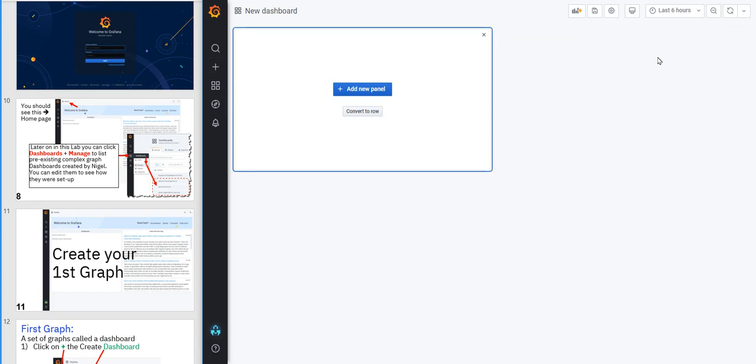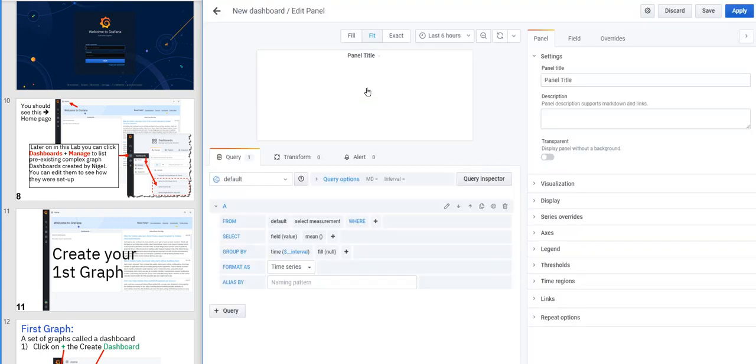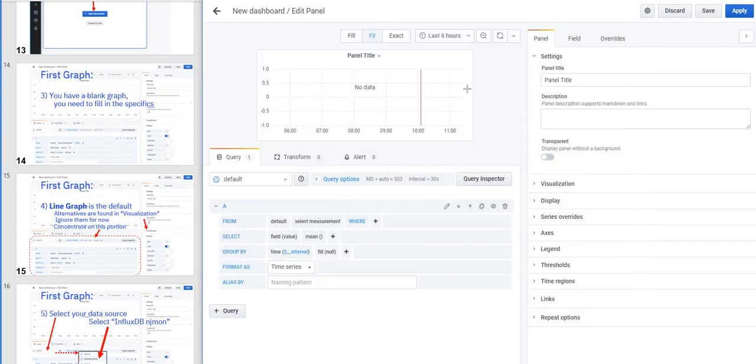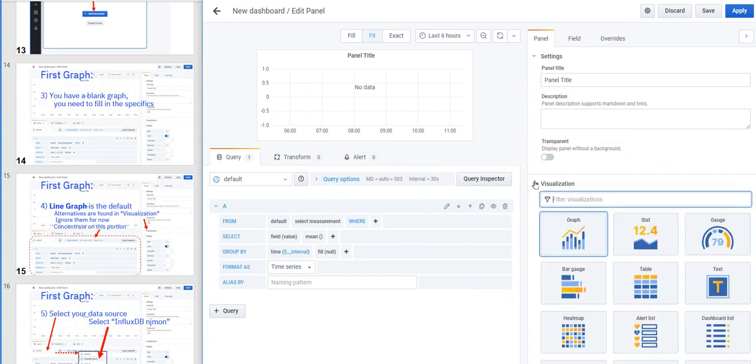Okay, so this is now a dashboard. It says, do you want to add a new panel? Well, you have to have a panel or you're not going to graph, so we'll click on that. I'll slide down here. And we can see this is a graph. If you look in virtualization, it's the graph in here. There's lots of other sorts of graph. This is the default one.